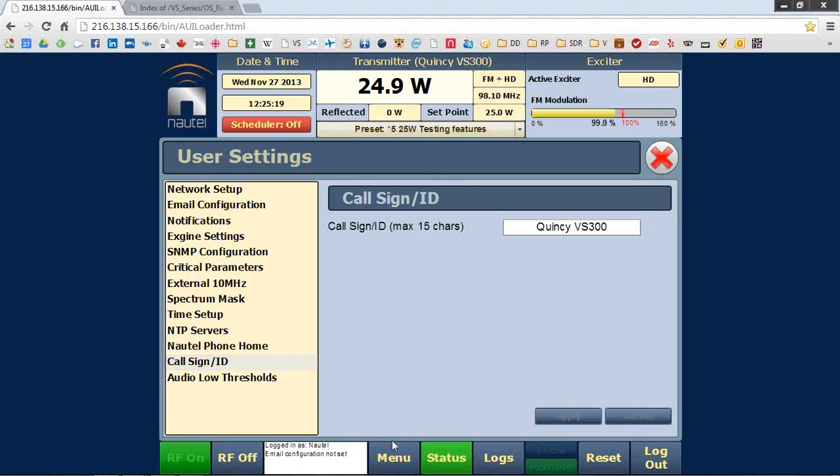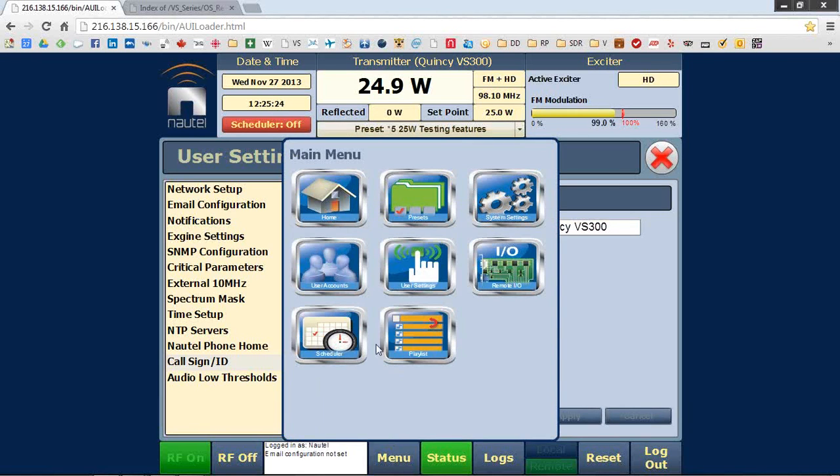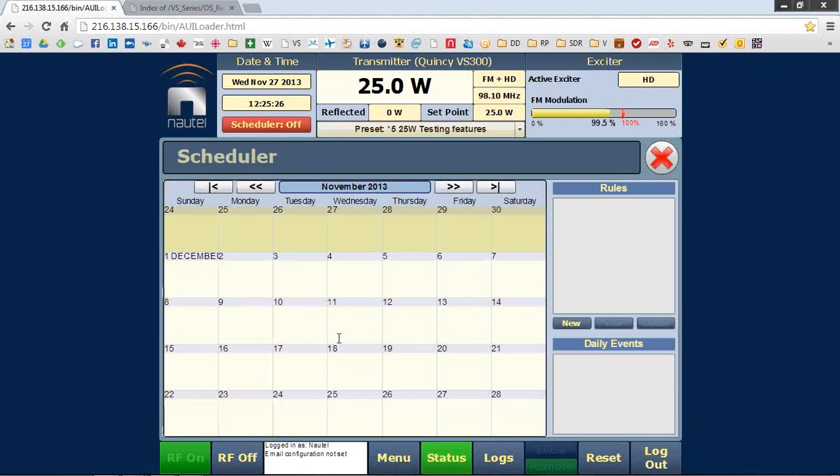Anything else we should show on this page? No, I think you've got it there. Okay, so let's go over and show this scheduler that we were talking about.